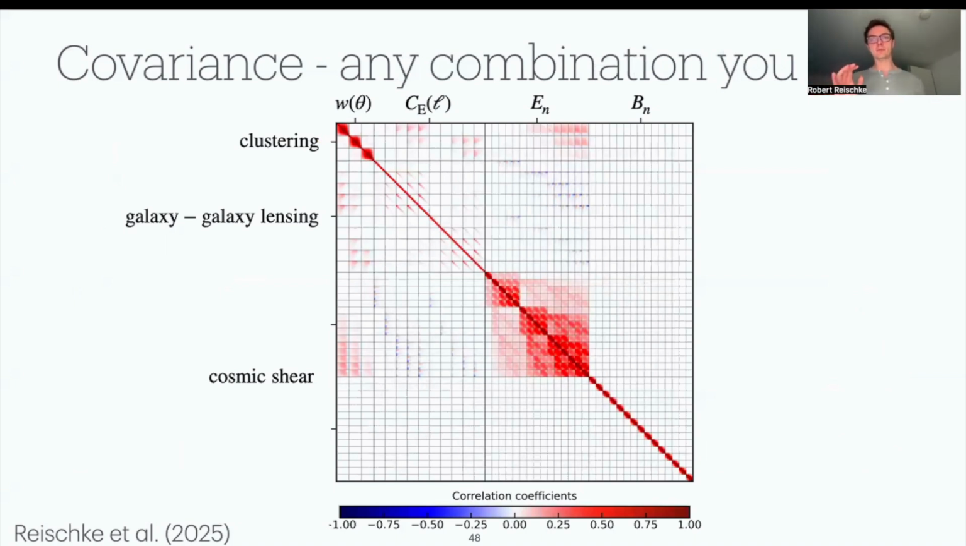The last thing I would like to highlight is that the one covariance code is super flexible. So you can basically do any combination you want. And what I brought you here is a 3x2 analysis. And what I did is I analyzed the clustering, the photometric clustering with the real space correlation function W of theta. I analyzed galaxy-galaxy lensing with the band powers, and I analyzed cosmic shear with the Cosebis.